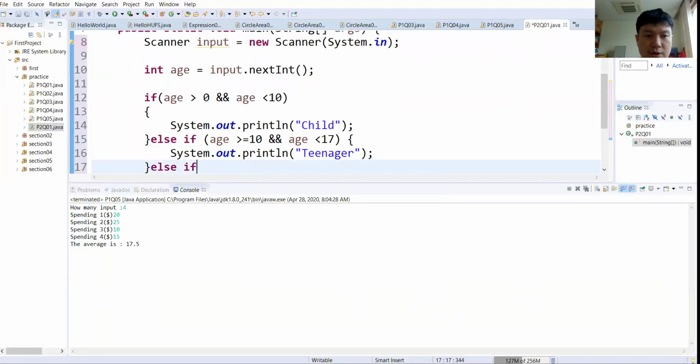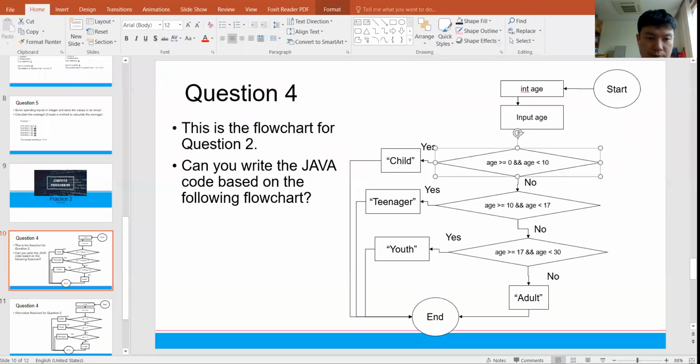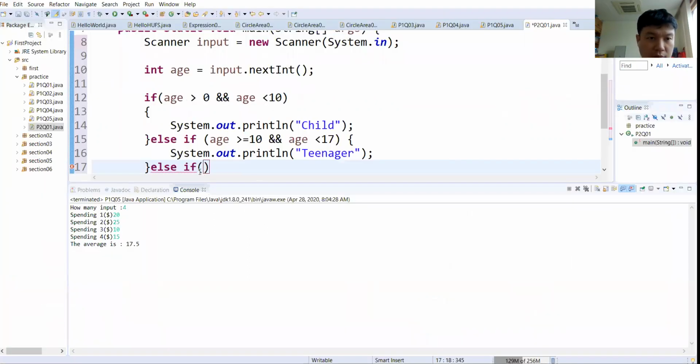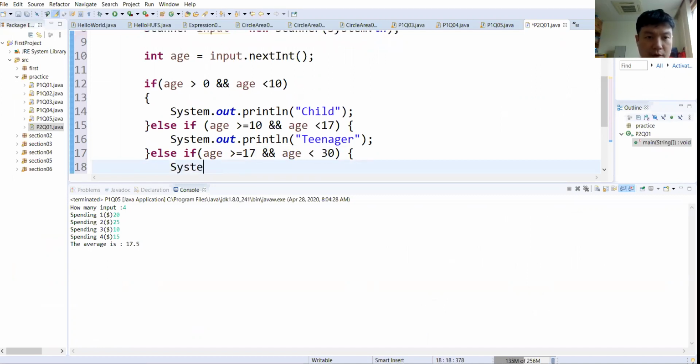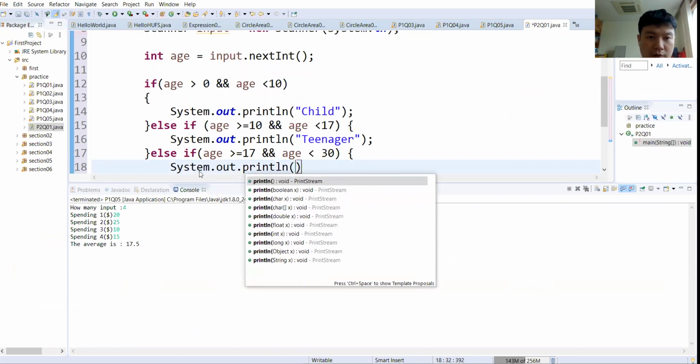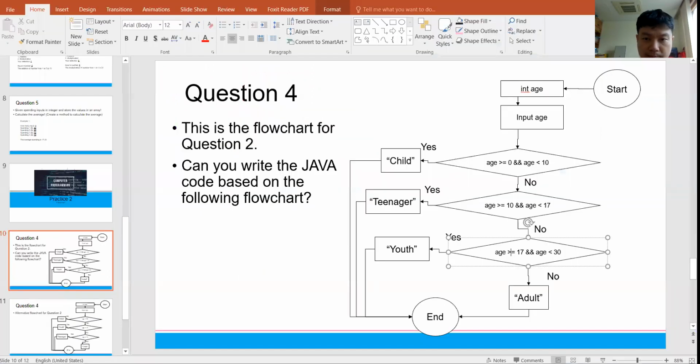Okay, we have another condition. If this one is not correct, then we will check whether h is greater than or equal to 17 and h is less than 30. Okay, so we have h greater than or equal to 17 and h less than 30, and the result should be adult.